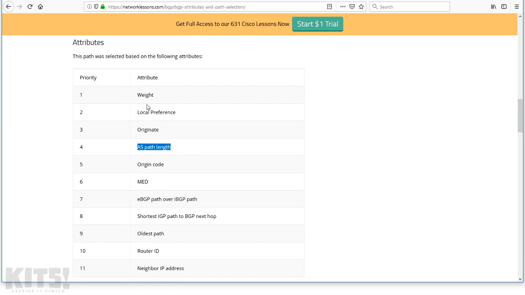Why? Well, because the weight you as an administrator have to set. The local preference you as an administrator have to set. Where the route originated from? Well, that's often set by a variety of sources. It could be from internal, it could be redistributed.